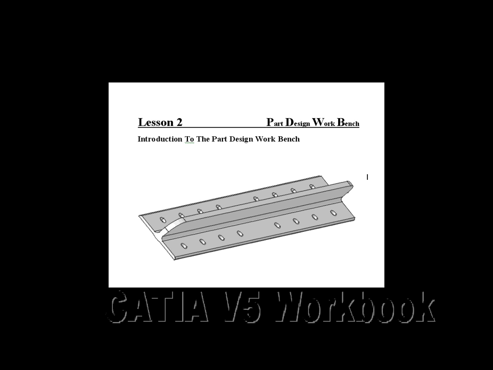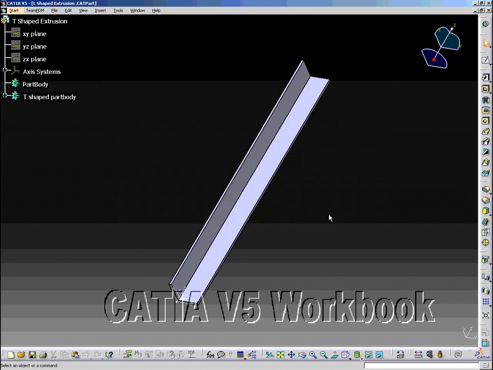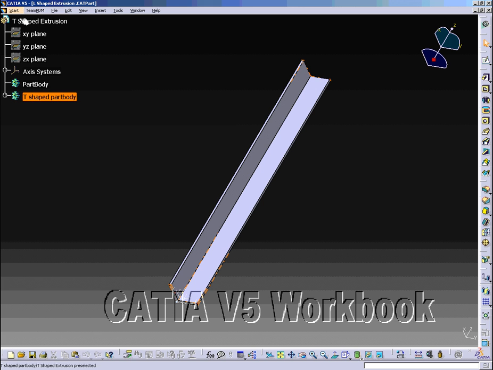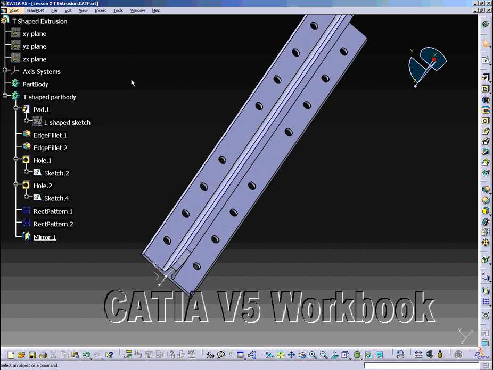Lesson 2, Part Design Workbench, created in Lesson 1. The object of this lesson is to complete the L-shaped extrusion started in Lesson 1. When you complete this lesson, the L-shaped extrusion will be a T-shaped extrusion and look similar to what is shown.